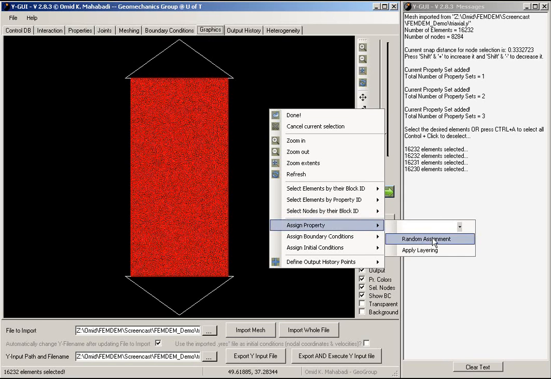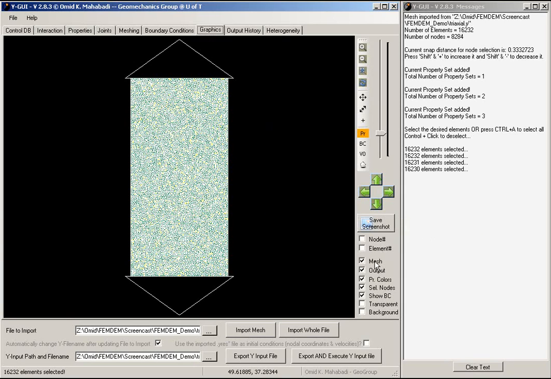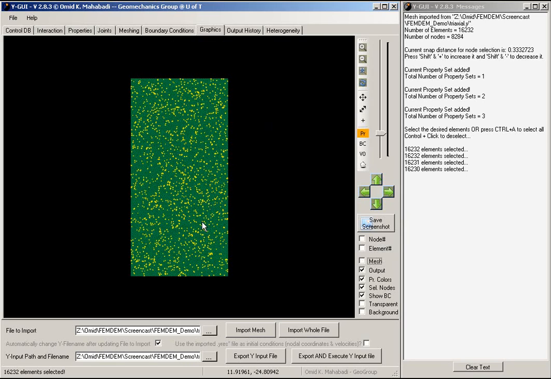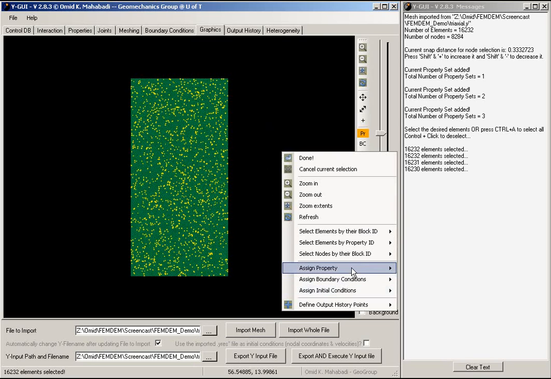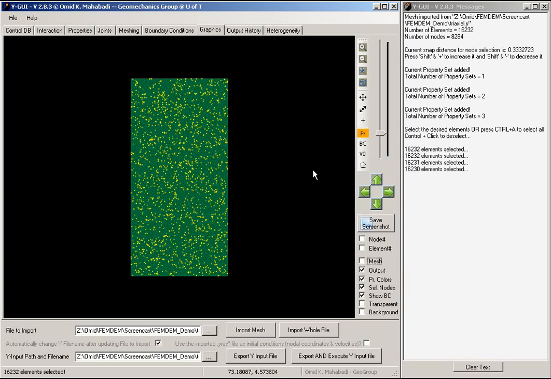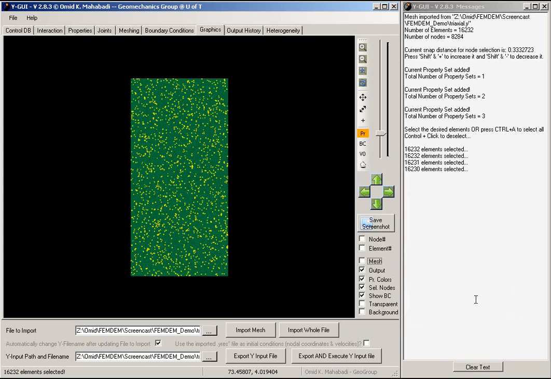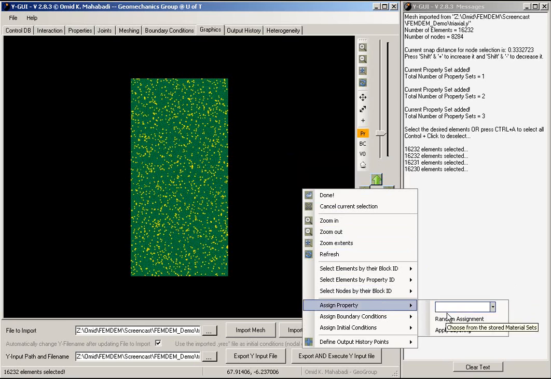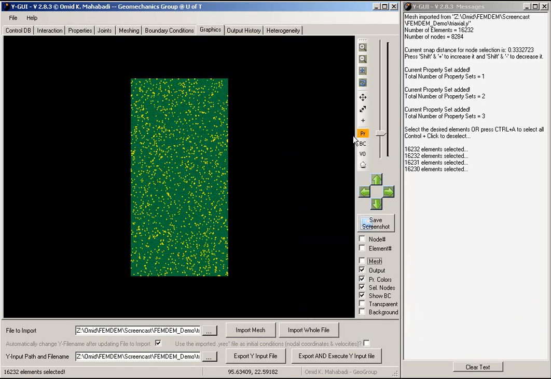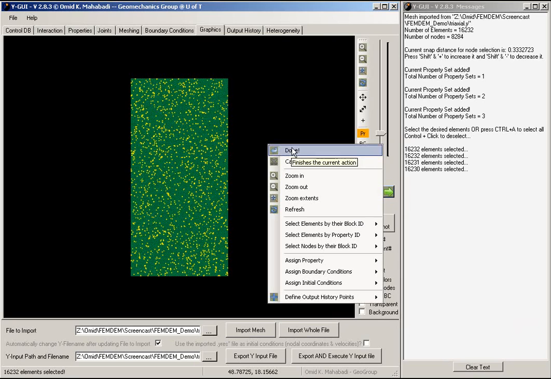I will turn off the mesh by clicking on this checkbox here, and this is the random assignment of properties based on 90 and 10% distribution. If I right click, property random assignment, each of these will result in a different realization of random material assignments. Okay, let's assume I'm happy with this one. As you see, PR is still active, which means that I'm still selecting elements and assigning properties to them. Once I'm happy, I would right click and click on done. So this is done now.